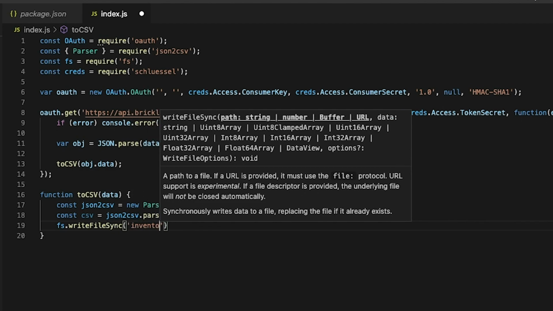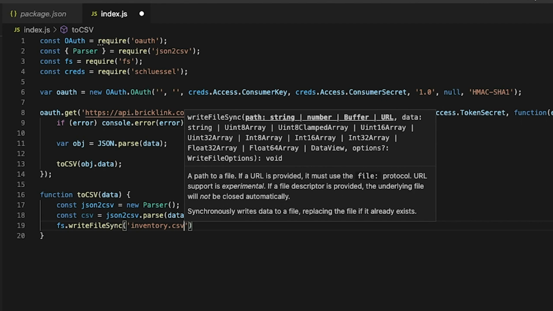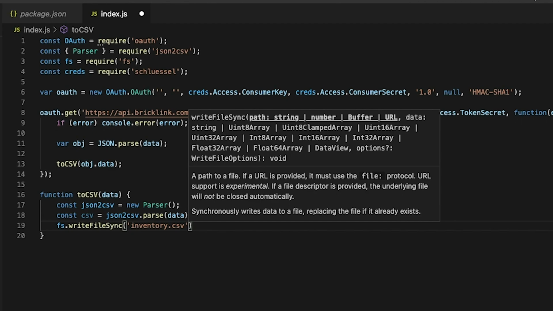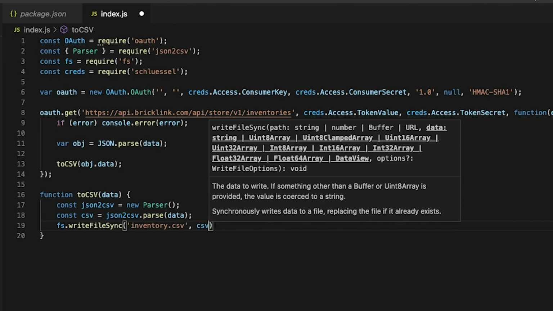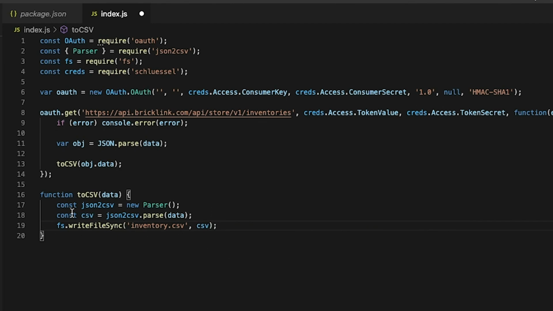So we'll call this inventory.csv. And that's going to save a file called inventory.csv into our main folder where index.js and everything else is. Now we also need to give this the data, which is going to be saved within this file. So we'll add a comma and type CSV, because that is the variable we created up here on line 18. So what this is doing is it's taking file system, writing a file called inventory.csv with the data of the variable CSV.